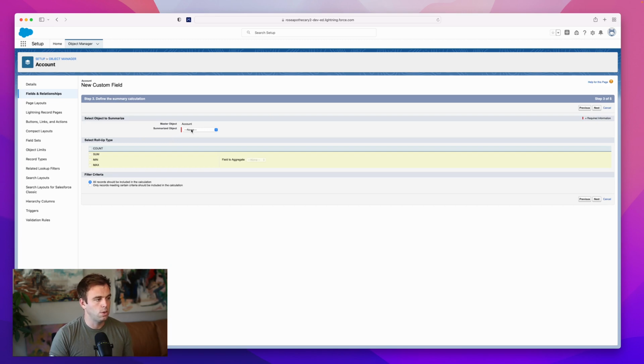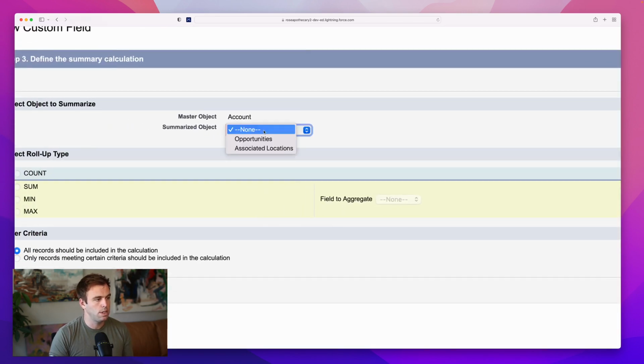The first thing you choose is the summarized object. This gives me all of those objects that have a master detail relationship to accounts. We only have two. It's not that common, but you can create those master detail lookups on custom objects, on standard objects. And as you do that, you'll have more options show up here. Opportunities is a standard one, so I'm going to choose that.